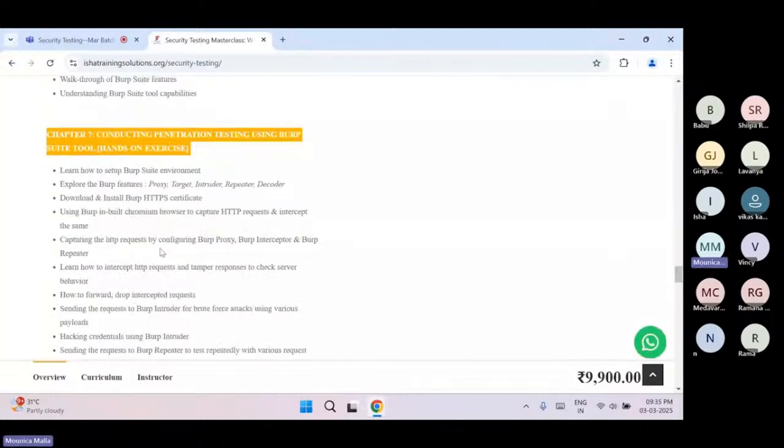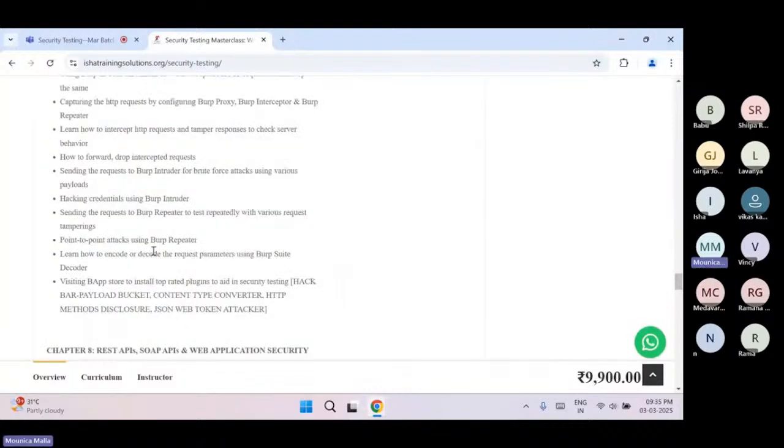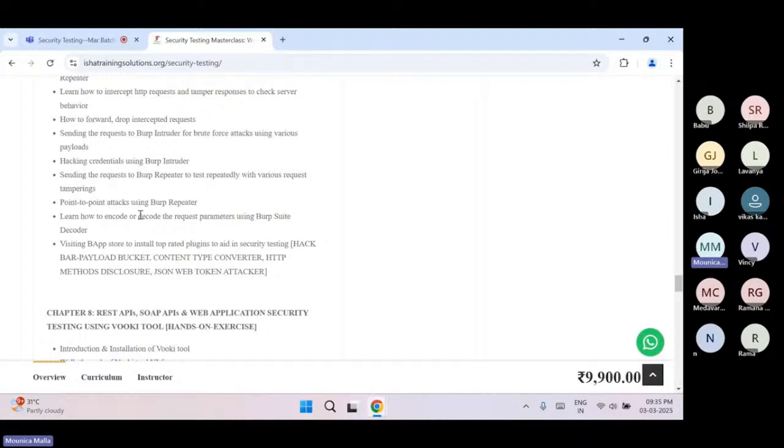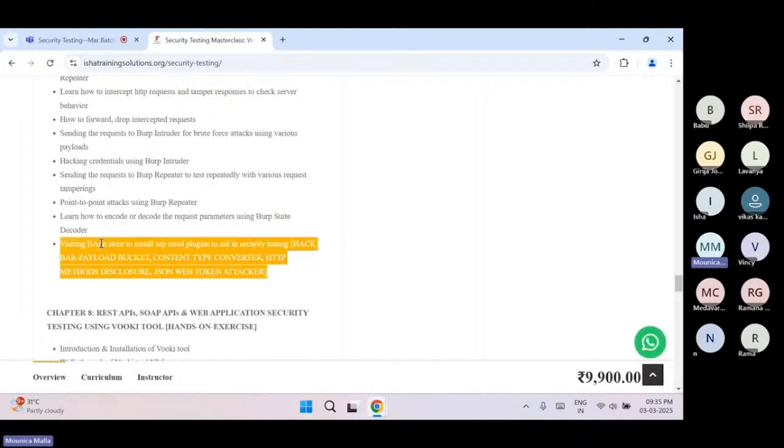I'm not reading all these points, because even if I read them, it may not give you clarity. We also have plugins available for the Burp Suite tool. Just like you install apps on your smartphone from the Google Play Store or Apple App Store, we have plugins available for Burp Suite.